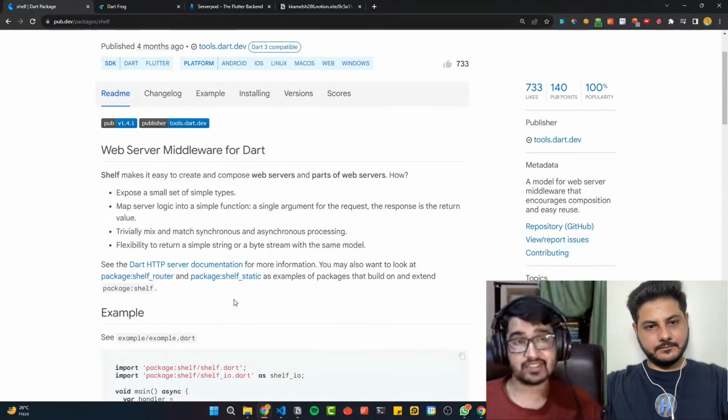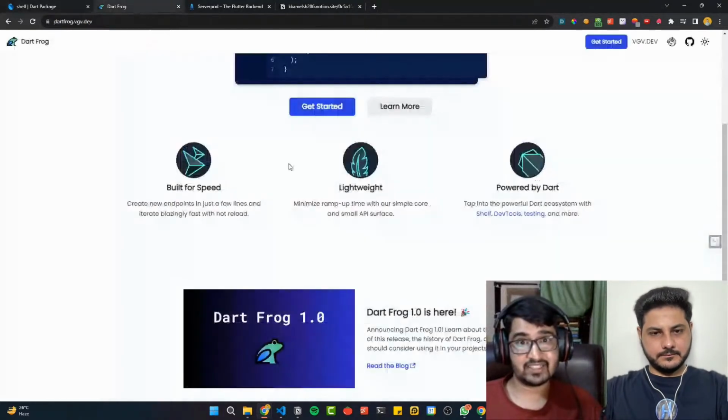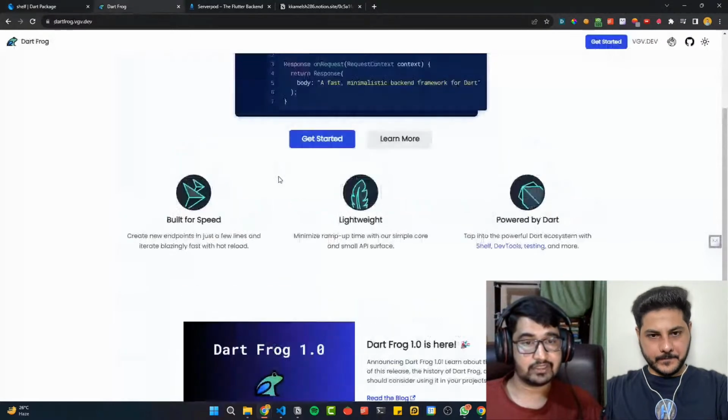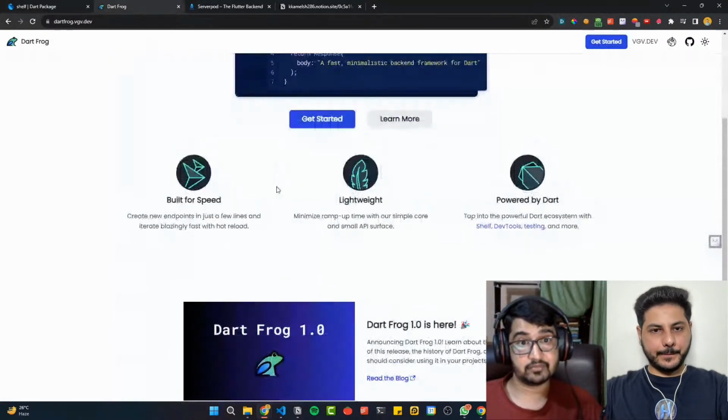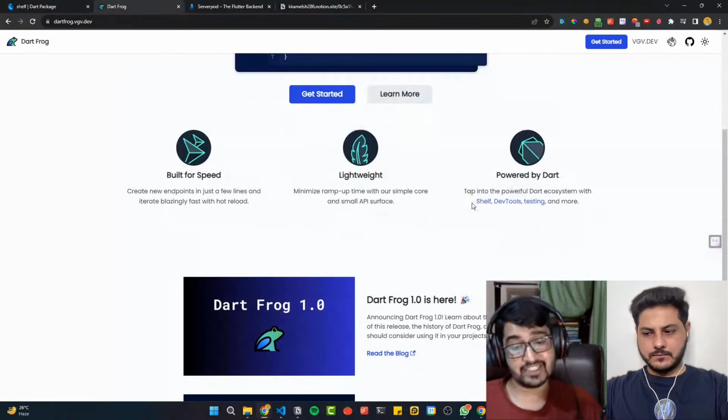The next package that we have is Dart Frog. And if you can see here, this is Dart Frog. It is really built for speed. So it means it is a kind of lightweight, and it is also powered by Dart, which means that it is also built on top of the Shelf package. Its advantages are that it is really lightweight and built on top of Shelf. It aims to simplify all the concepts of Shelf.